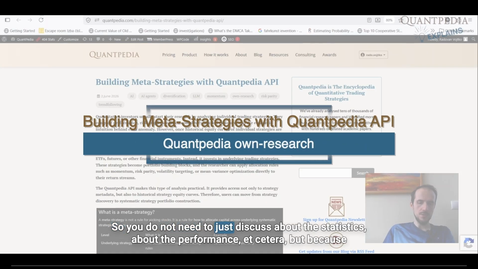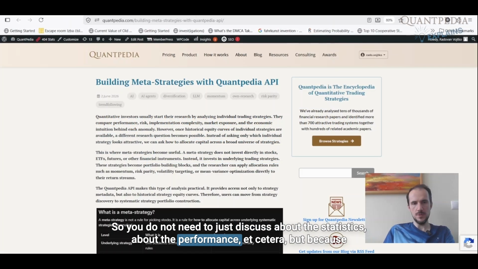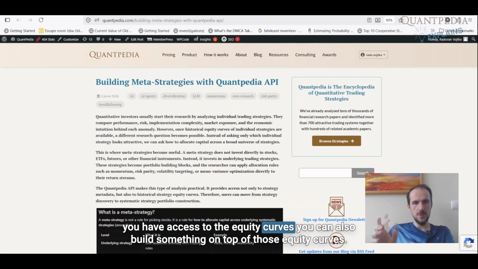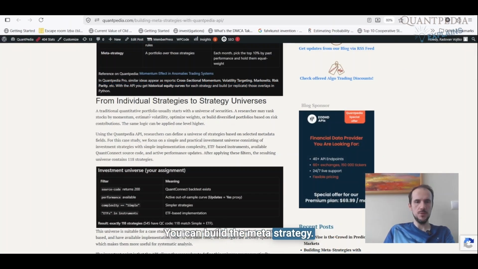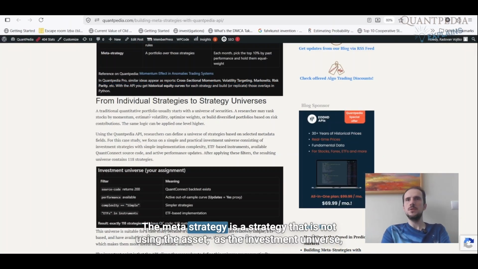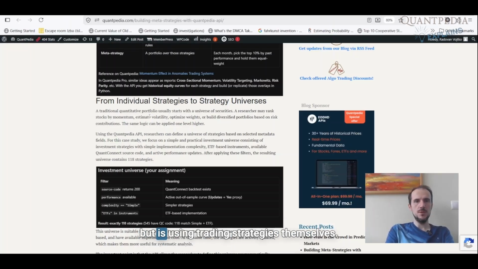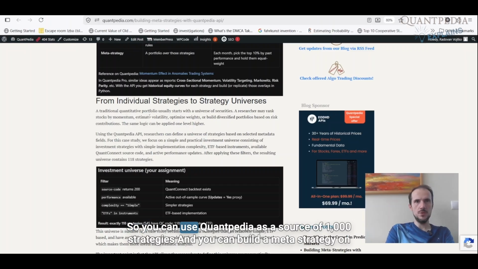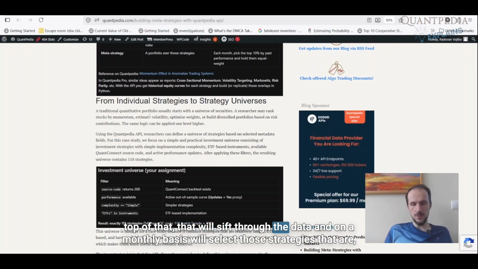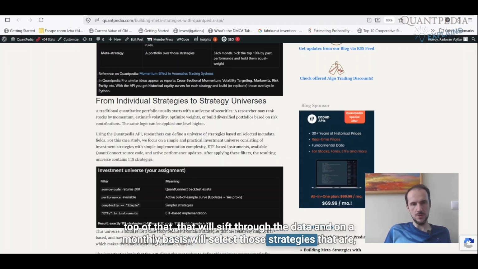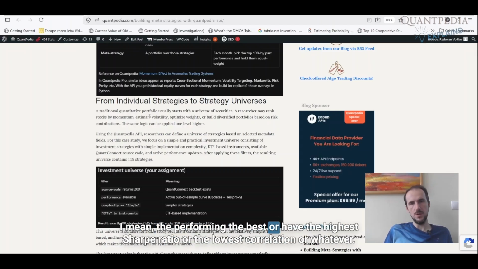So you do not need to just discuss the statistics, the performance, etc. Because you have access to the equity curves, you can also build something on top of those equity curves. What can you build? You can build a meta strategy. So what is a meta strategy? A meta strategy is a strategy that is not using assets as the investment universe, but is using trading strategies themselves. So you can use Quantpedia as a source of 1,000 strategies, and you can build a meta strategy on top of that which will sift through the data, and on a monthly basis will select those strategies that are performing the best, or have the highest Sharpe ratio, or the lowest correlation, or whatever.